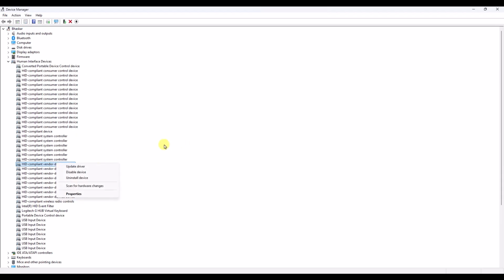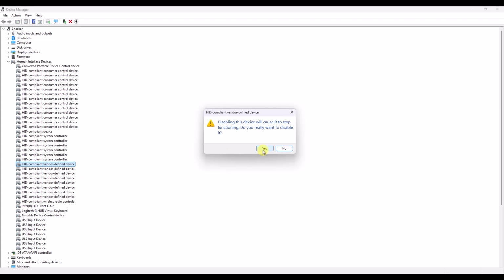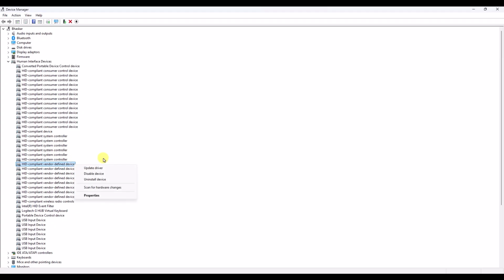Right-click on it and select Disable Device. A warning will pop up, just click Yes. Wait about 5 seconds. The ghost touches should stop immediately because we just turned off the touch feature. Now right-click on it again and select Enable Device to turn it back on fresh.